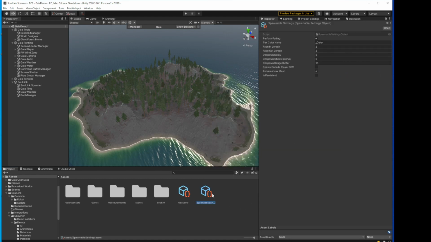leave it at Spawnable Settings, and this gives you your options: perform fading, and the default texture color name for fading. For the built-in rendering pipeline, it's simply _Color. For HDRP and URP, it's _BaseColor. Then you have your default fade in length, fade out length, a despawn delay, despawn check interval, despawn range buffer, whether or not you want to spawn outside the player field of view, whether it requires a nav mesh or not, and if it's persistent. A lot of settings that you'll learn about later.